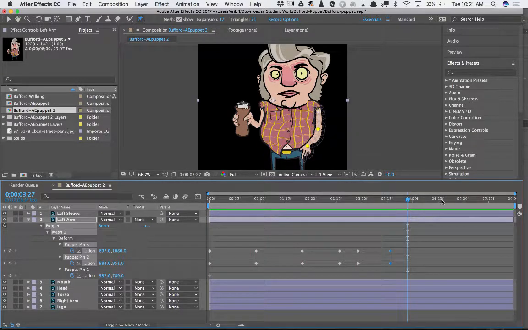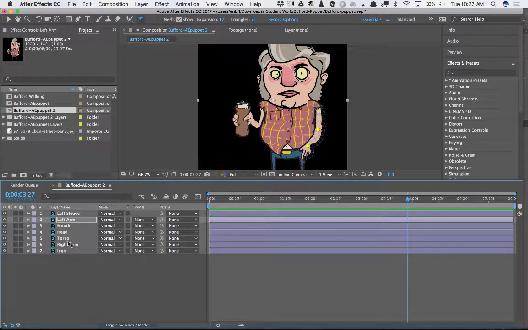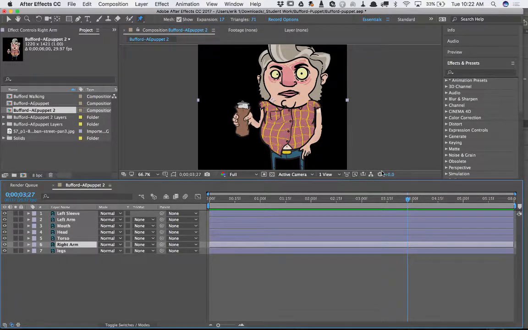All right, so we've taken care of one arm. Now we need to take care of the other arm. If we're done with that arm, we can minimize that layer. Let's go to the next one, the right arm. We put our time indicator back to 0 and use the pin, and do the same thing.